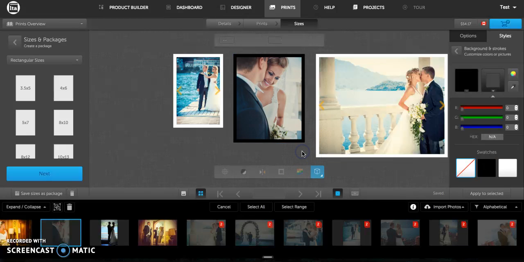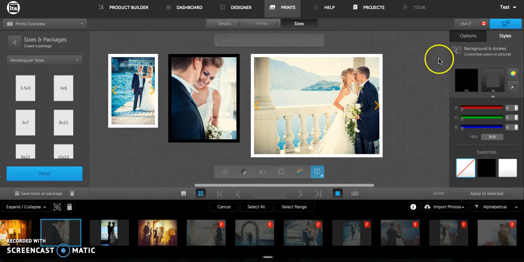So borders are easy to do, quite flexible, and you can play around with that and see where you get to.